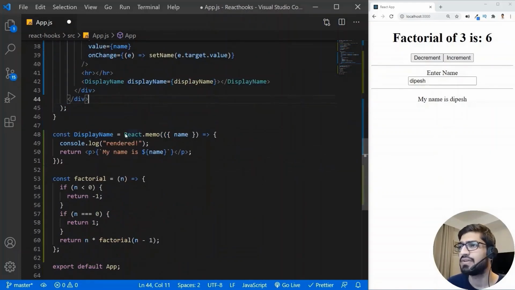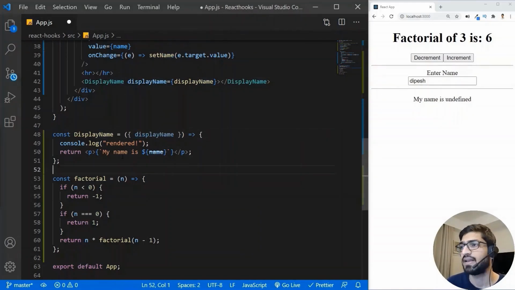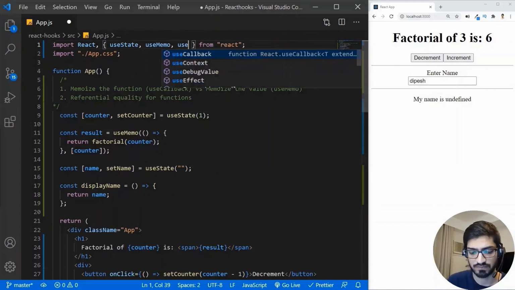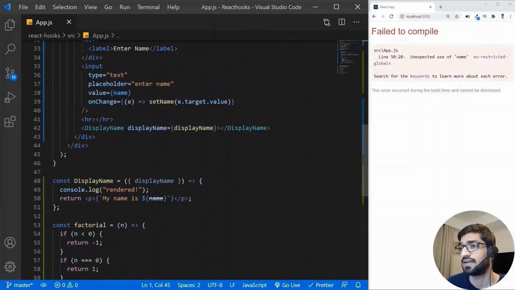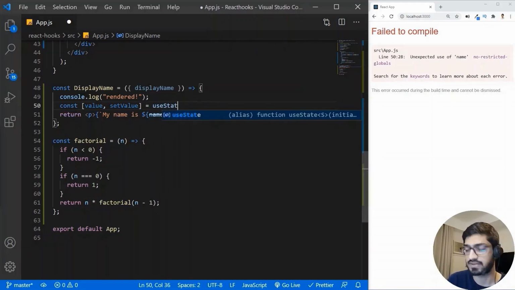All right, and we will just remove this memoization for this display name component. We don't want it. Instead of this name, we are going to have a display name as a prop, and then we are going to have a useEffect so that we can get the value. So let me import useEffect, and then I'm going to add a state variable, value and setValue, equal to useState, and the initial value is an empty string.